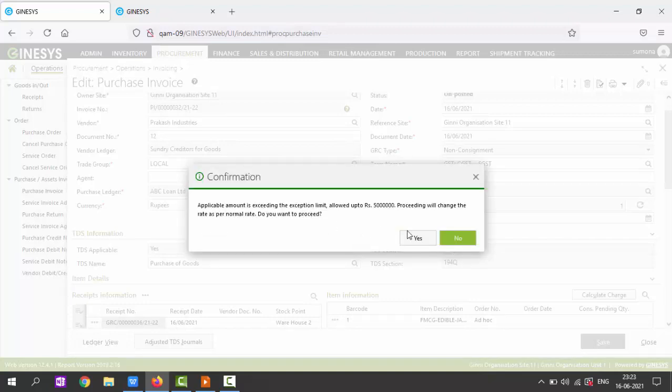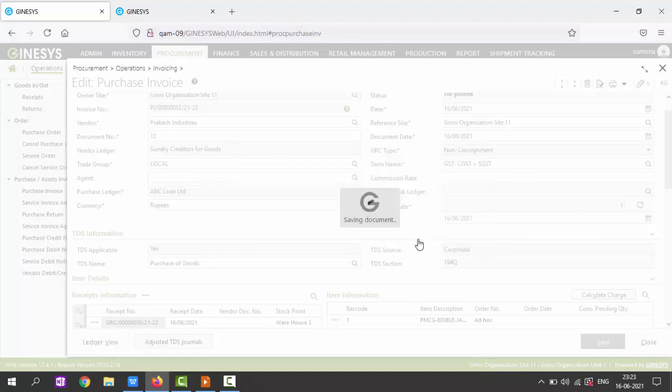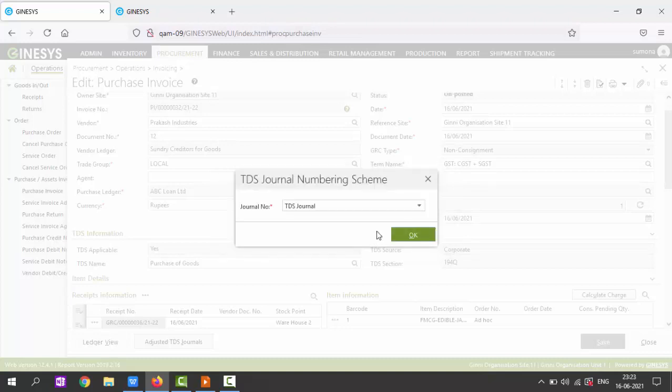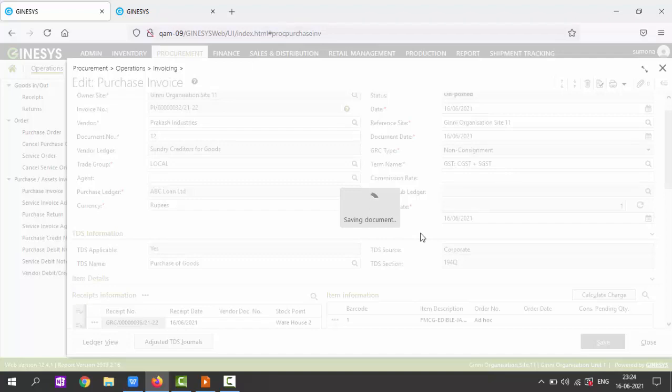And again the same message of exception limit is displayed from edit mode also. So proceeding with this, confirmation for TDS journal is being displayed. Do you want to continue? Yes. And the system is asking for the TDS journal document numbering scheme that is going to be created. If there is a single document numbering scheme applied, then it gets auto populated, and on selection of OK, the TDS journal will be created.